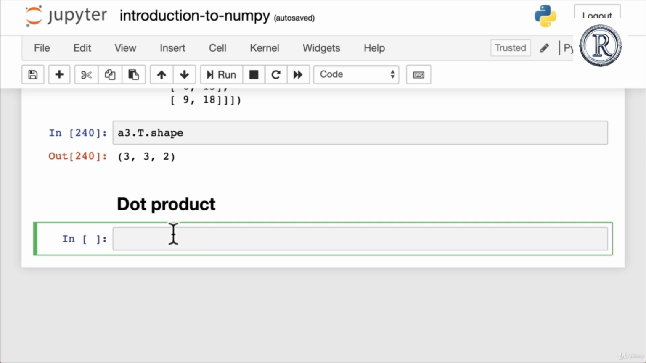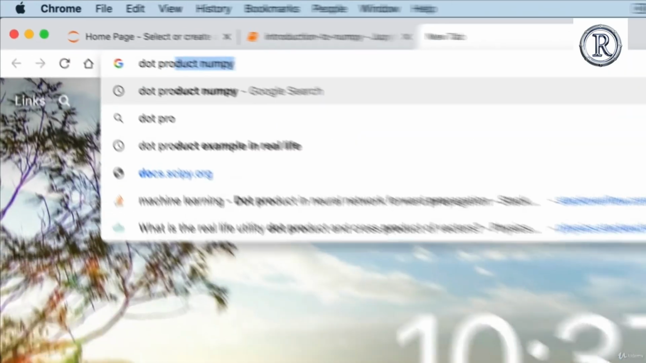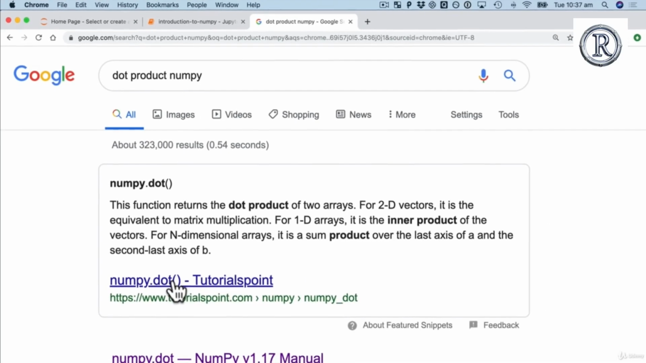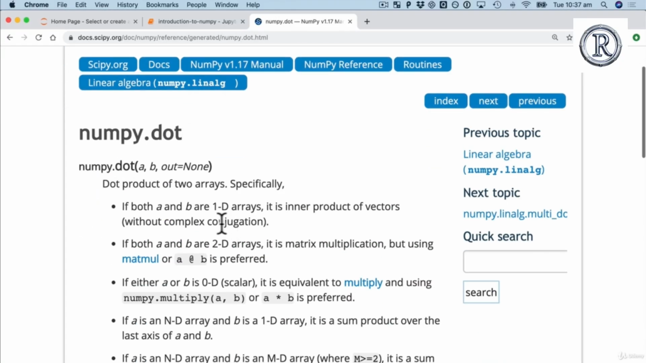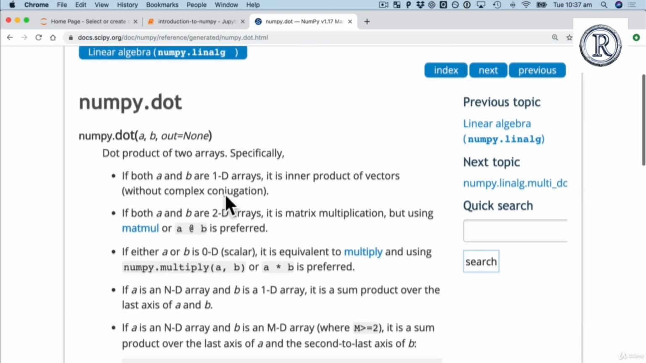You might be thinking now, dot product? What the hell is a dot product? Well, let's do what we do. Dot product NumPy. Let's have a research, because this is what we're practicing. Here we go, NumPy dot product of two arrays. Oh, that's not very helpful.